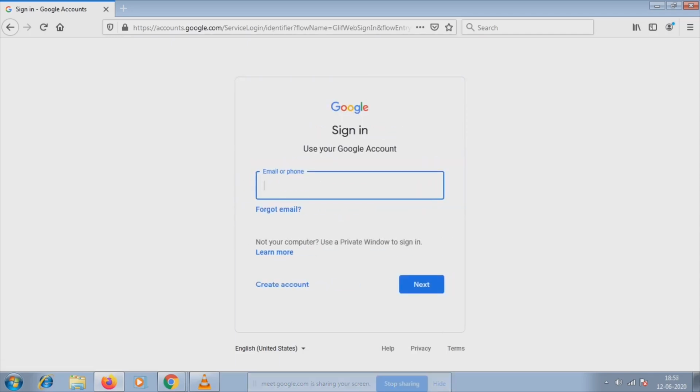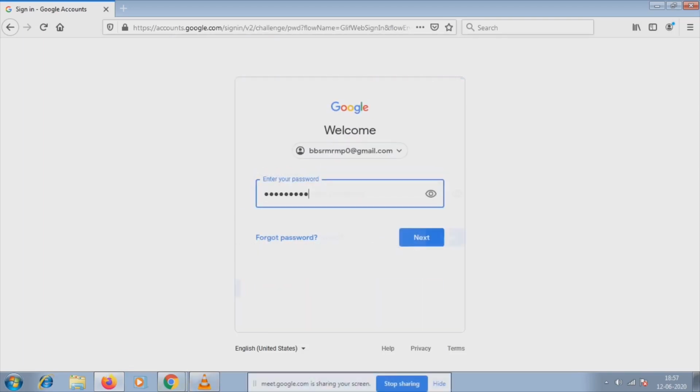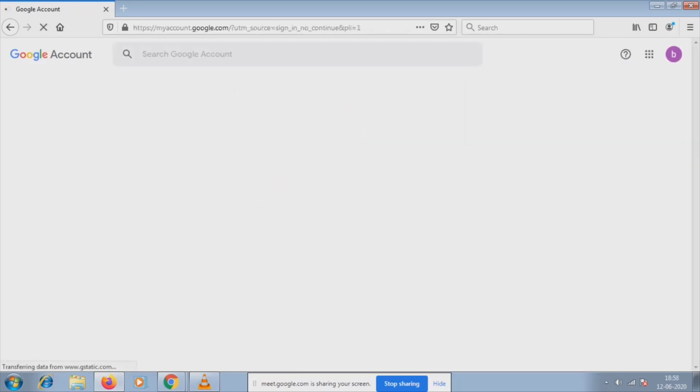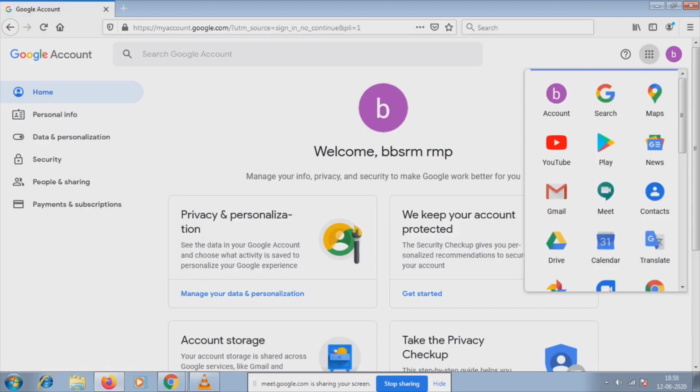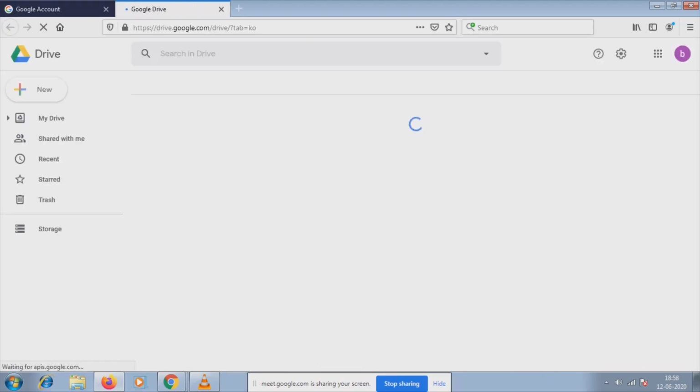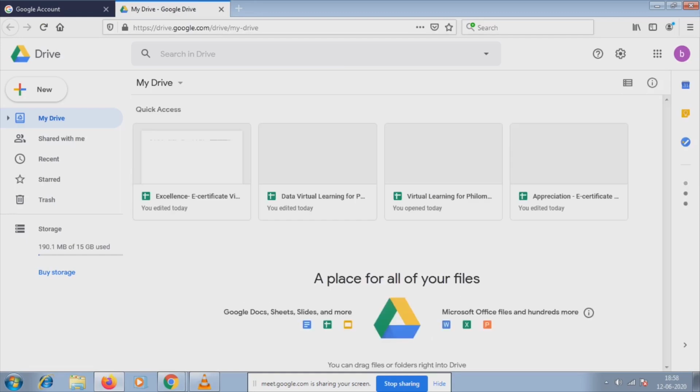So let me log in to Gmail. I'll use the Gmail ID and give the password. Yeah, I've given the password, it's logged in, and let me go to Drive. Here, yeah, it's loading.